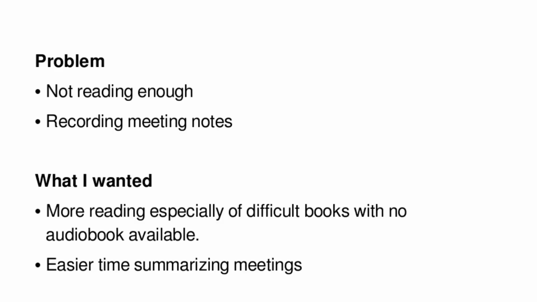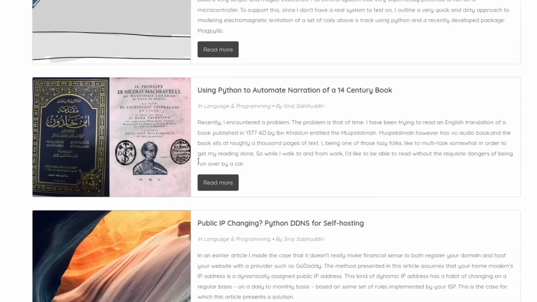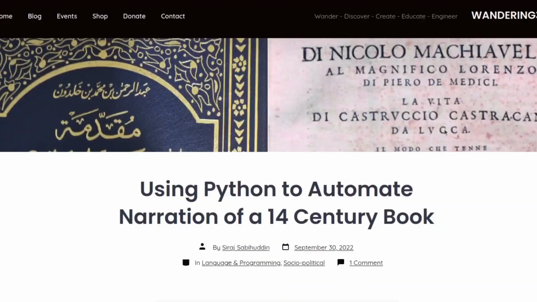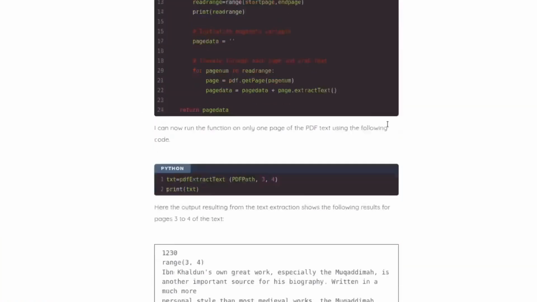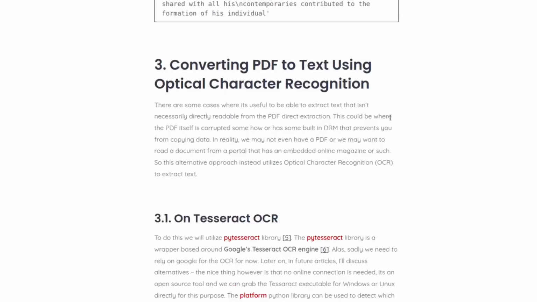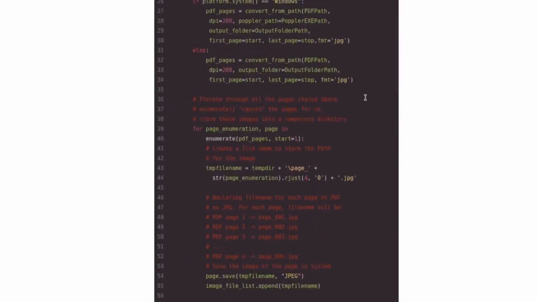The second problem I faced recently is that I'm in a lot of meetings, and sometimes it's quite taxing to be taking notes for those meetings. I went in and I actually built some software tools to do conversion of audiobooks and to take some meeting notes and summarize them, or even just take a recording of a meeting and summarize that into notes.